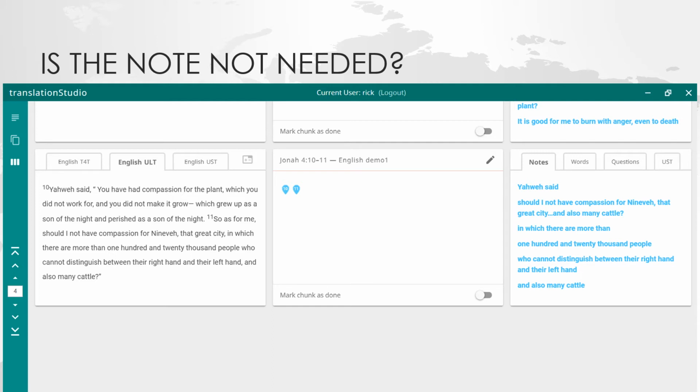There may be new notes that have been added to the English T-Notes. In that case, you will need to study the gateway literal text to see if the new notes would be helpful. If they are, then add them to the existing T-Notes.